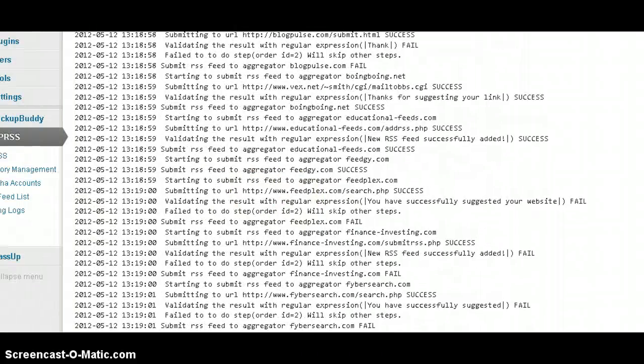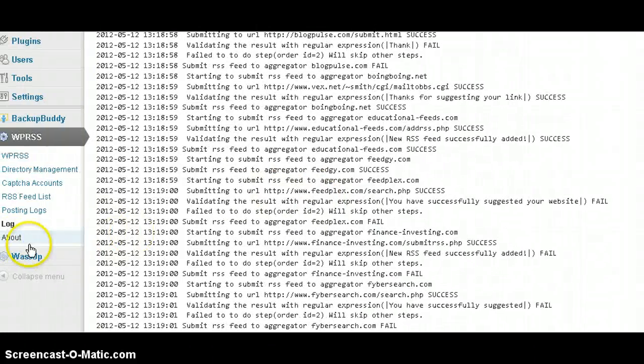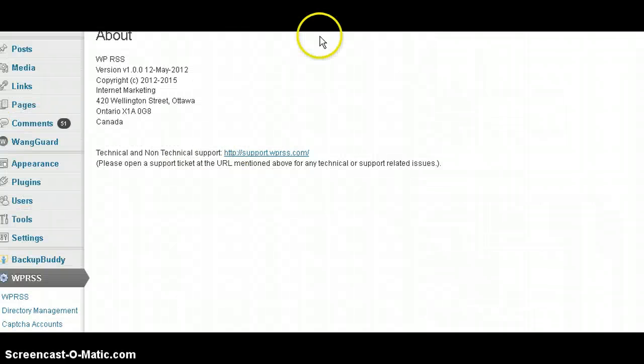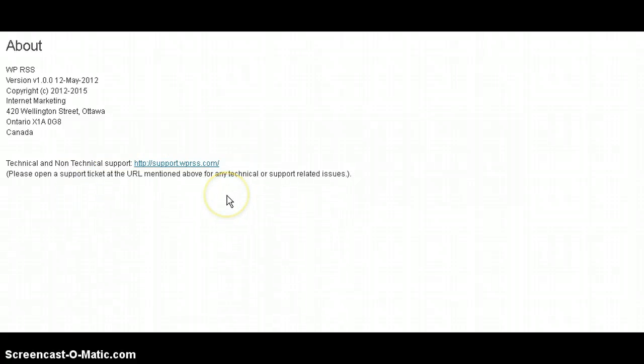In the event you need any kind of help, just click on the About section and you would be taken to the About section here, and you could click on the support.wprss link and you can open a ticket with us, or alternatively you could send us an email at support@wprss.com. It is available on the World Forum thread, the email address for support.